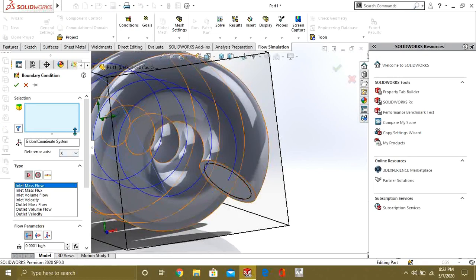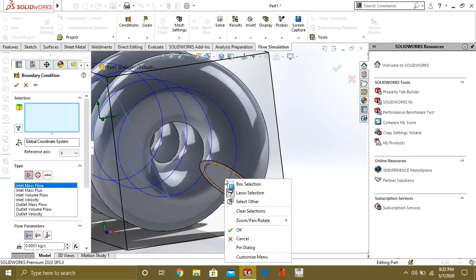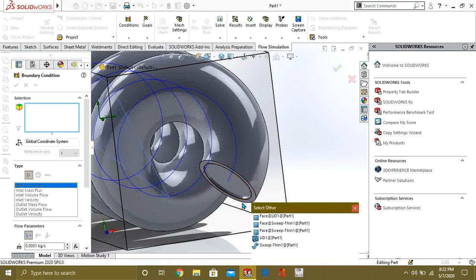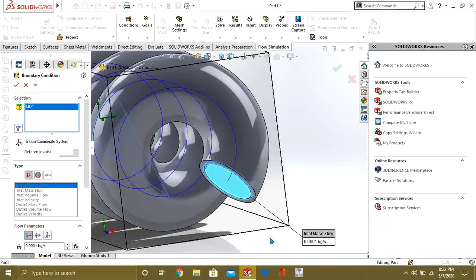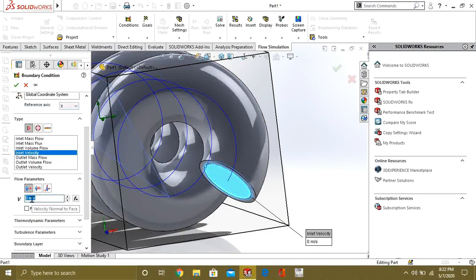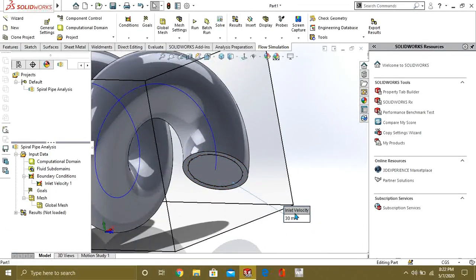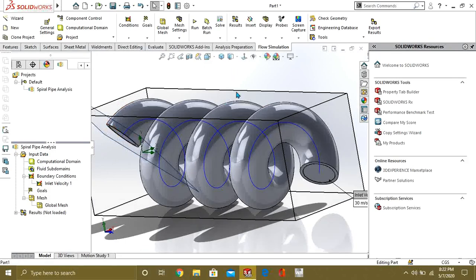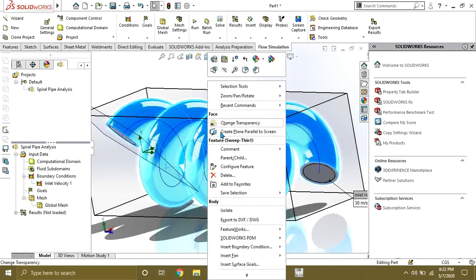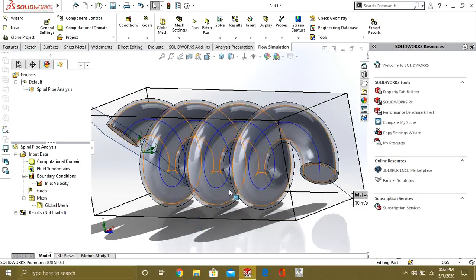We are going to insert the inlet velocity from this lid. I will right click on this, select other, and from here select lid part 1. Go to inlet velocity, and I am giving a velocity of 30 meters per second. Select OK. So now you can see that our inlet velocity has been applied. Change the transparency of the model.